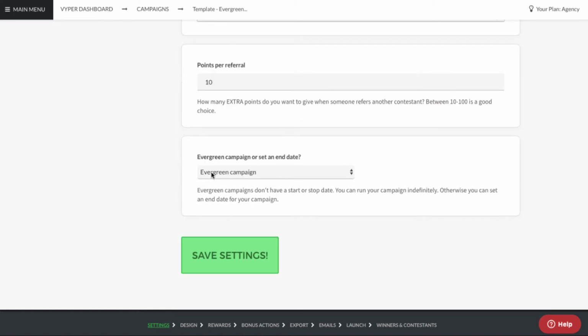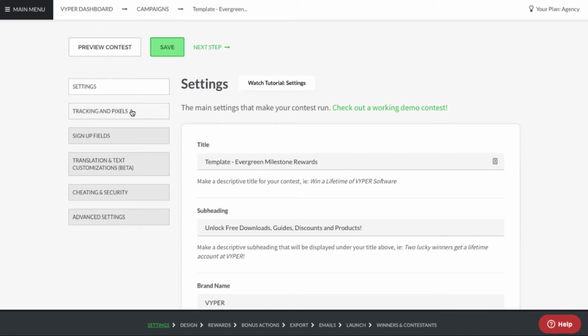And you can also choose down the bottom to make this contest an evergreen one. So that's something like a monthly or a weekly contest where the winner is drawn every week or every month. Or there is the option to do a start and an end date. So that's when you have a specific end date that the contest is going to finish.